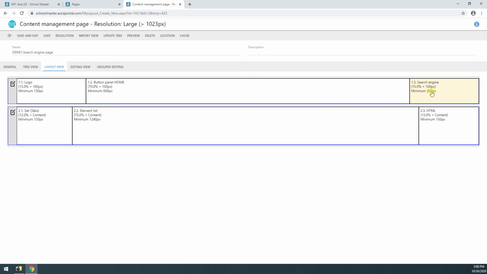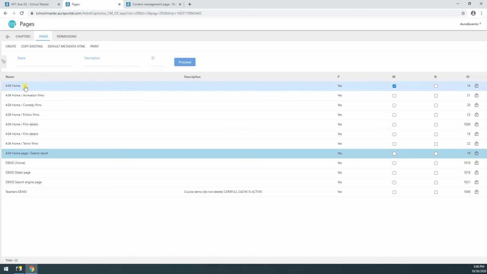So we already know how to create these pages and link them thanks to the search engine. I'm going to create a couple additional pages, and then we're going to see how to link them together with a button panel. So in order to do that, the first thing I'm going to do is add a button panel. I could actually add it here, or I could add it here to the home page.